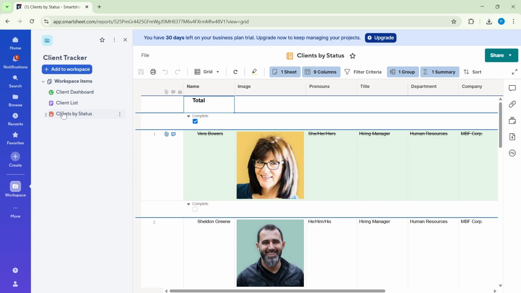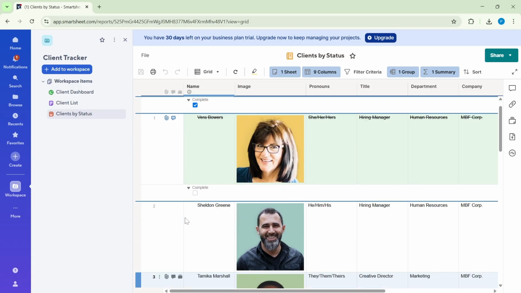Switch between grid, card, or Gantt to match your workflow. Apply conditional formatting to highlight deadlines, and save filters for quick reuse. Adjust column properties to standardize data entry and keep everything clean and consistent.